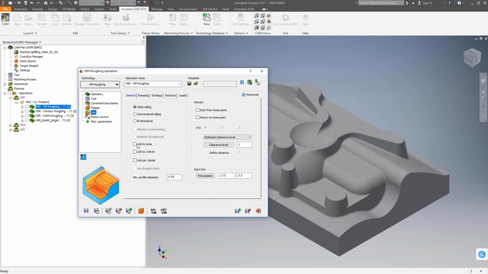So for instance, link by area would actually make sure that it completes a complete area in terms of Z, all the way down, Z level, before it moves on to another deep pocket or another deep area. So again, more control over the toolpath itself. But once again, the default settings are a good place to start.